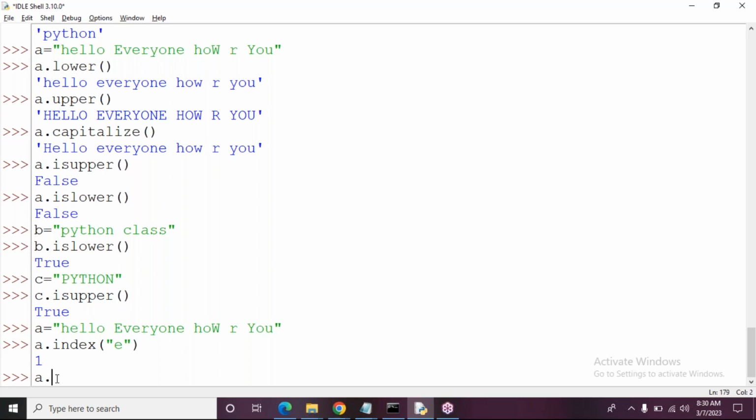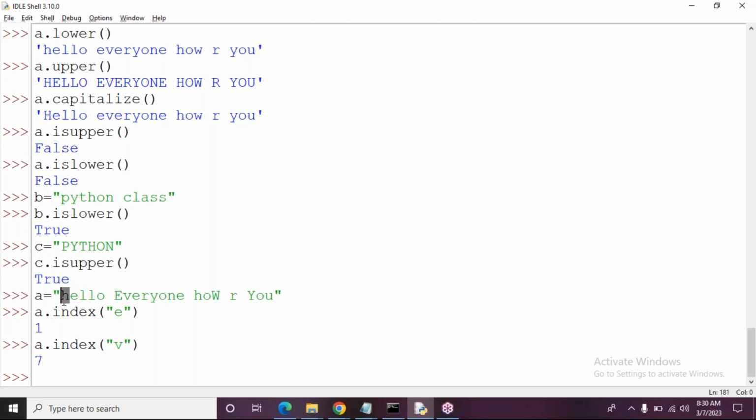Similarly, when I say a dot index of v, you should also understand this. Can you tell me what is the index of it? It will be 7. Why? Because this is 0. Please remember 1, 2, 3, 4, this becomes 5, 6. Space is 1 index, please remember. And v becomes 7. Space will be considered as an index. You understood, right? So v is at the 7th index.